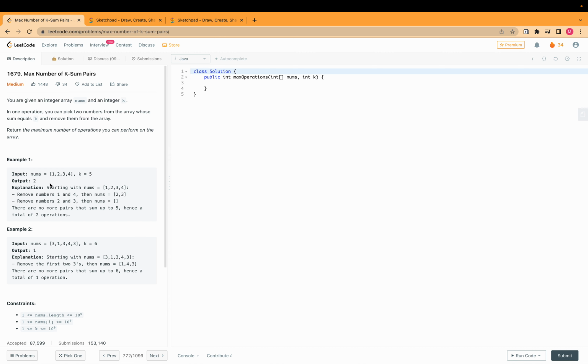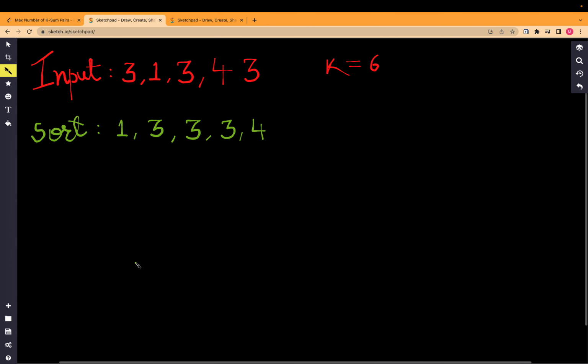To understand it more clearly, let's see this example. One way of achieving it is, for example, if we have this input array 3 1 3 4 3, the first thing we can do is perform sorting. We can sort the input array, then the array will become 1 3 3 3 4, and then we can have two pointers, a start pointer which will point to index 0, and an end pointer which will point to the last index.